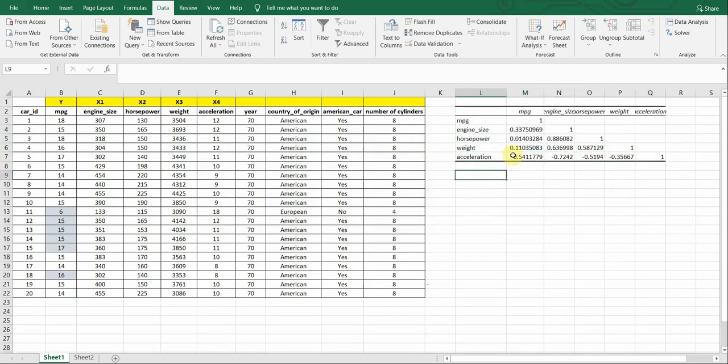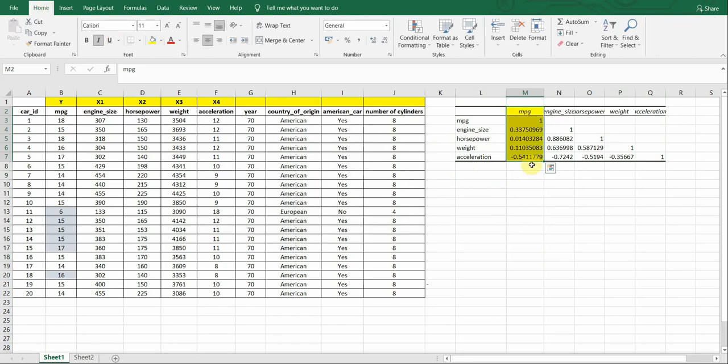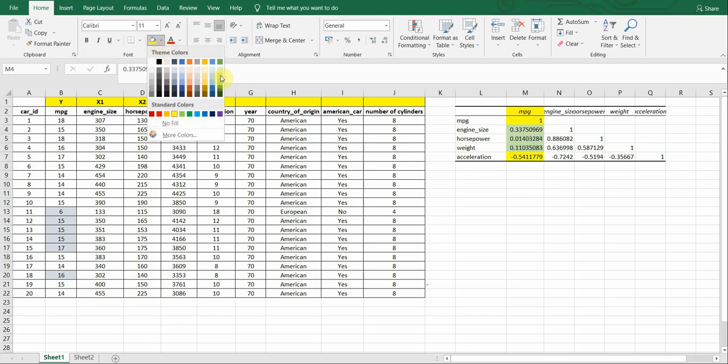So this is the output which I get for my correlation. And we have only one dependent variable, that is mpg. So this particular column is the column that we'll be referring to and making the interpretation of the output. So we can see over here that the first three, engine size, horsepower and weight, these are all positive values. So we say that all these three, engine size, horsepower and weight, have a positive correlation with MPG.